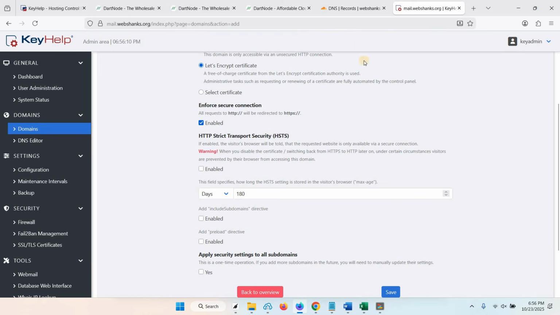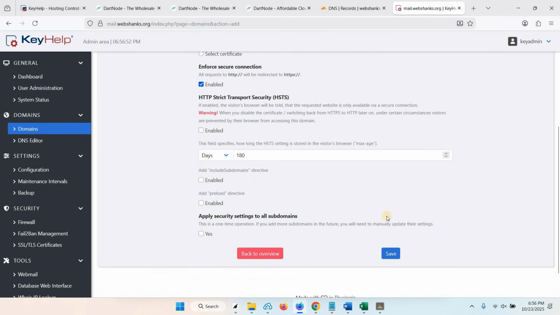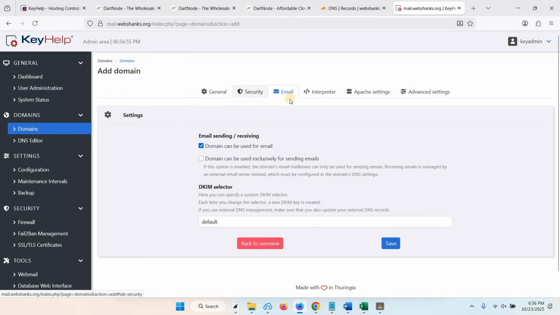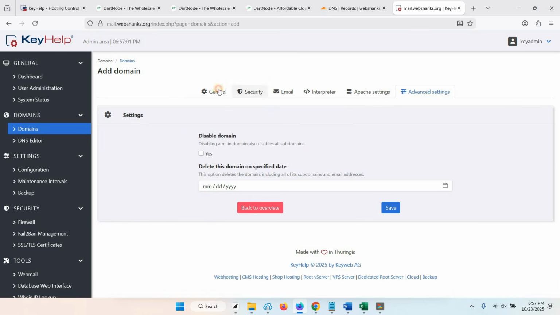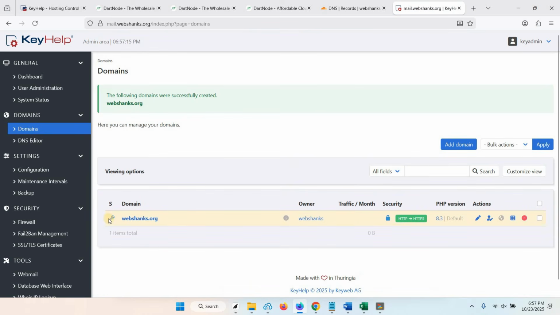Before saving this, be sure to add these 3 DNS records: an A record for our root domain, for our host name, and also for our MX record. So let's go back and click save. Let's check email first, along with Apache, then go back to general and click save. Now we'll wait for this processing to be successful.